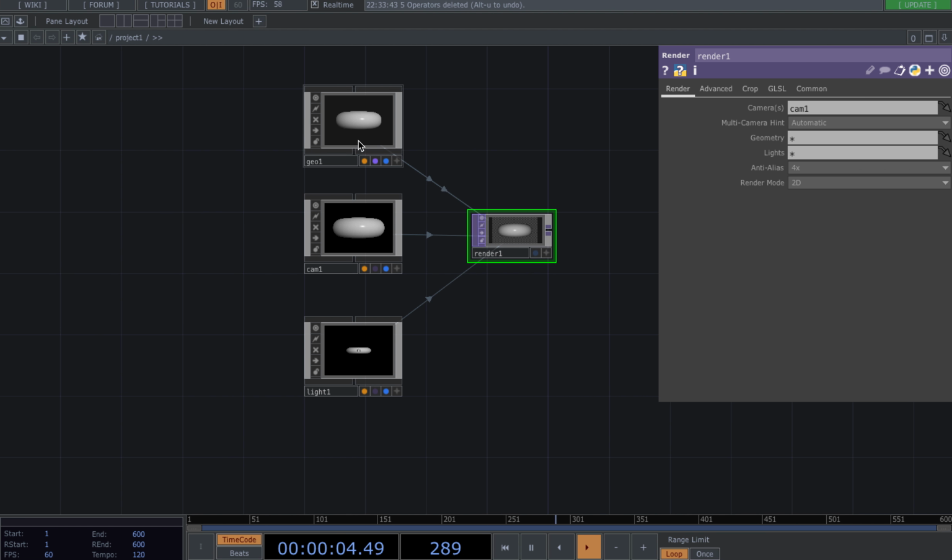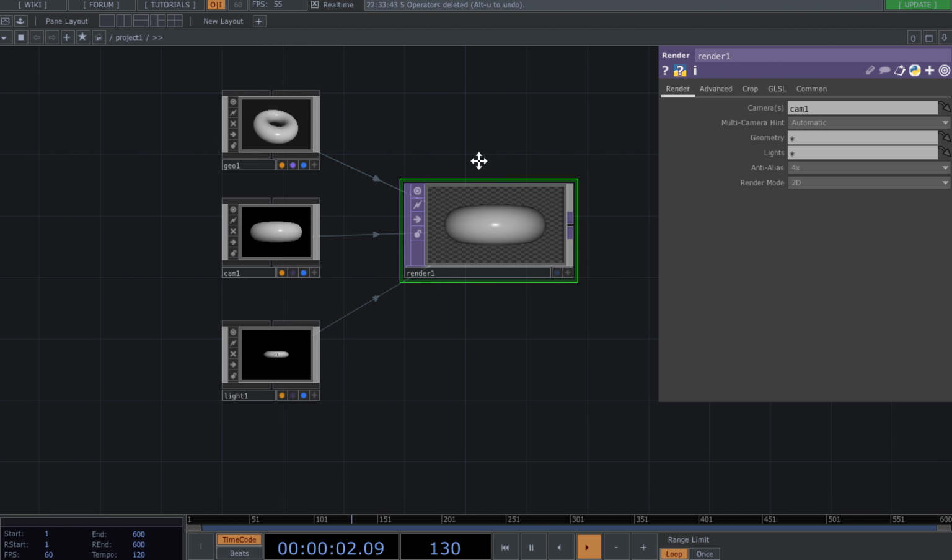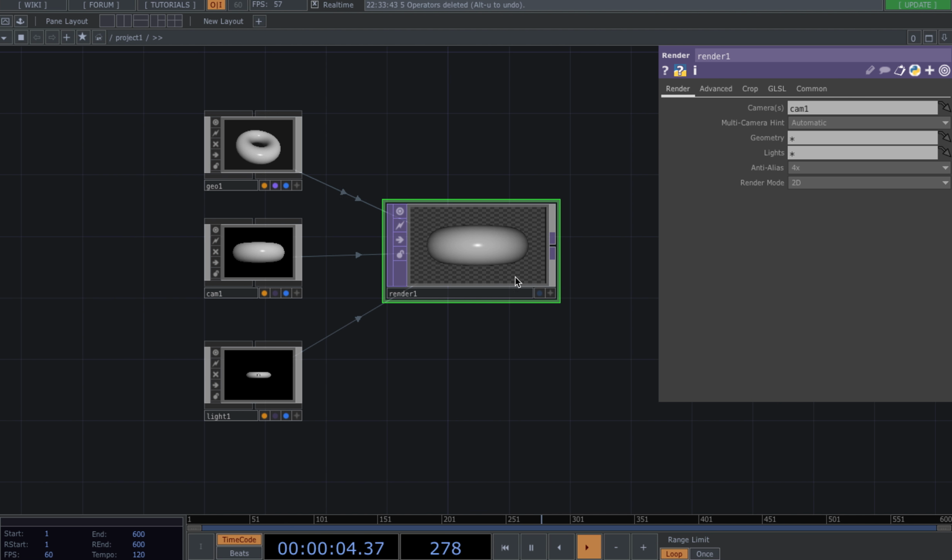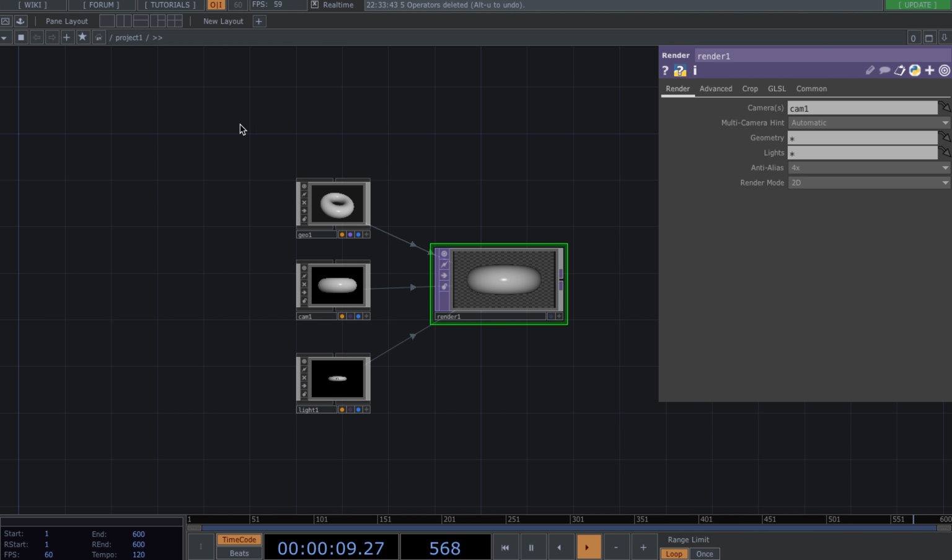Okay, so we've got our geo, which is our torus or donut floating in space. And we've got a light here, which lights it up, and we've got a camera so we can see it. Then it all comes out in the render, which is how we get it to appear in 2D space, like if we wanted to print something out, going from 3D to 2D. Anyway, doesn't matter for the moment. Okay, so we've got that.